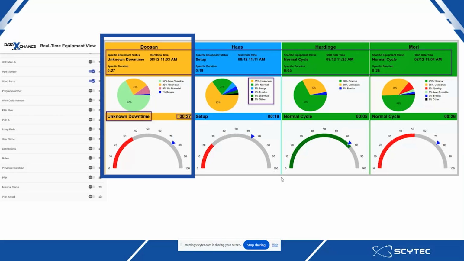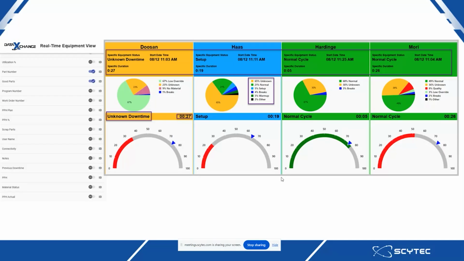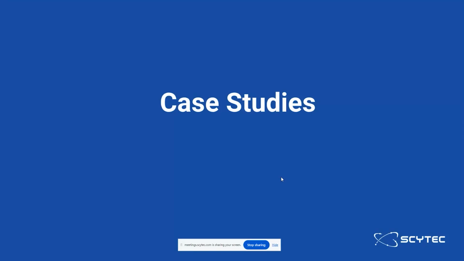So you can also see utilization gauges and the specific pie chart for how much available time you have and what machine statuses have transpired. So with that Doosan machine, we can see that 60% of the available time has been in a low override, 23% has been in an unknown downtime, 9% has no material, and then 1% has been in breaks. So that was our real-time equipment view.